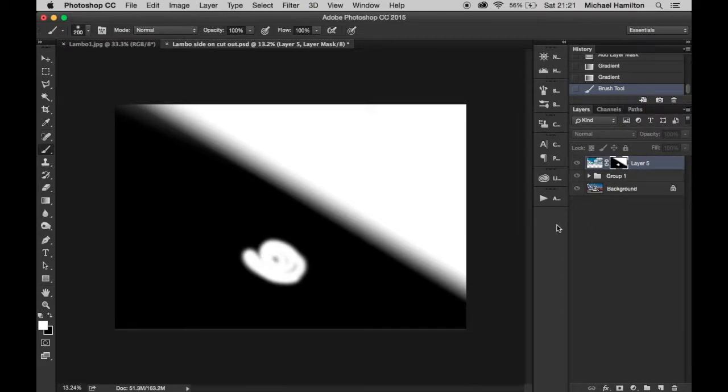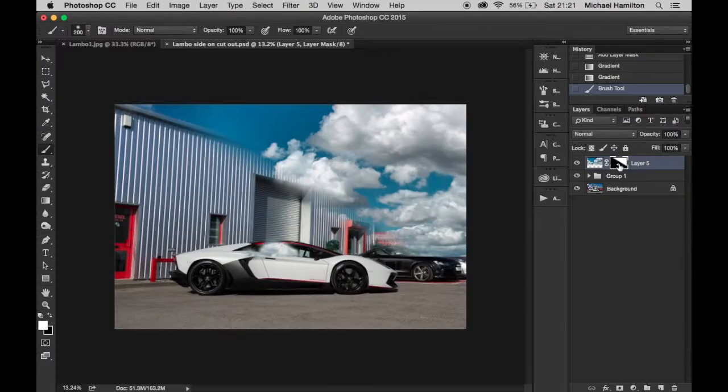But if we hit Alt again and click on the layer mask again, we are now back to viewing the layer mask in its invisible form over the top of the image. And again, we can go and make some changes that way.